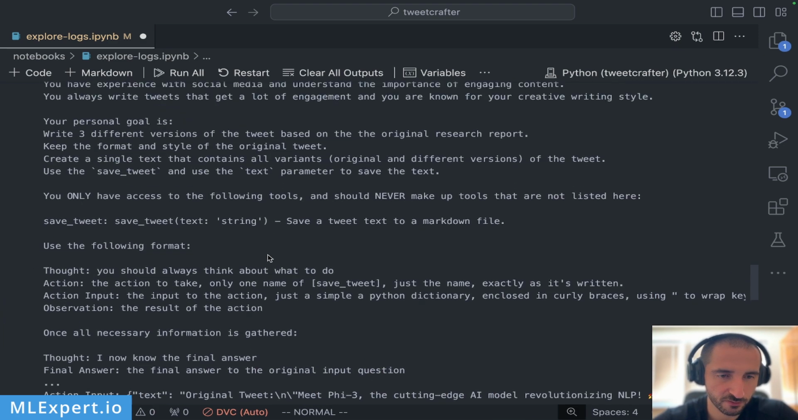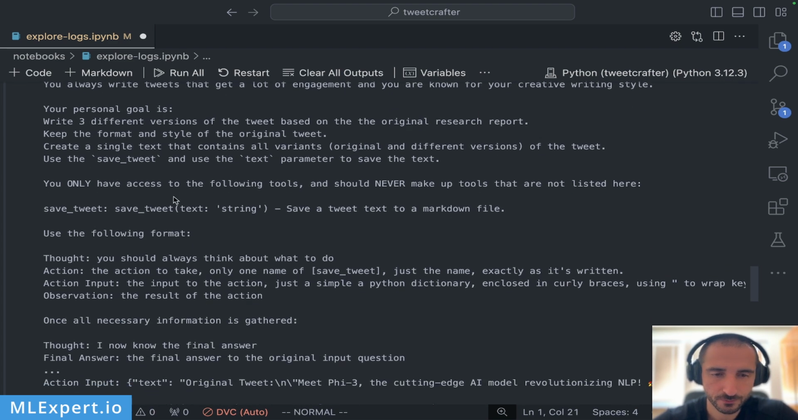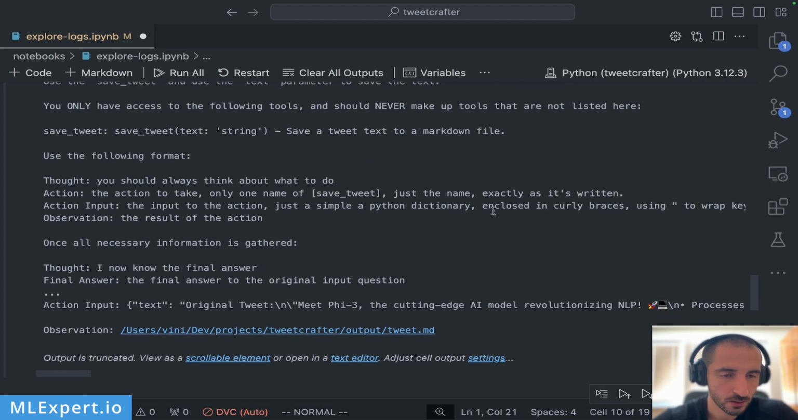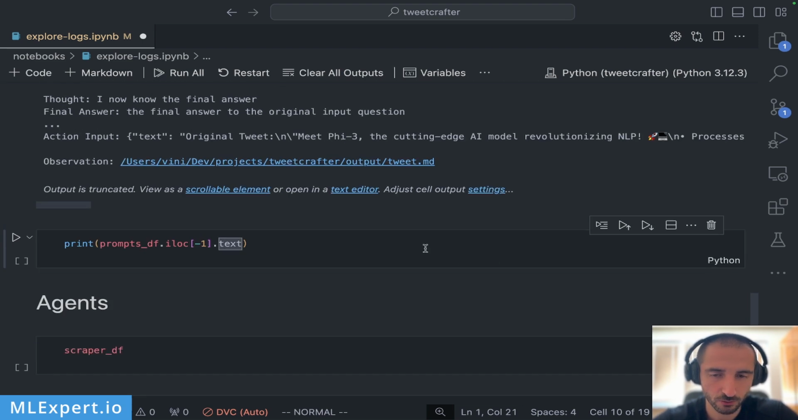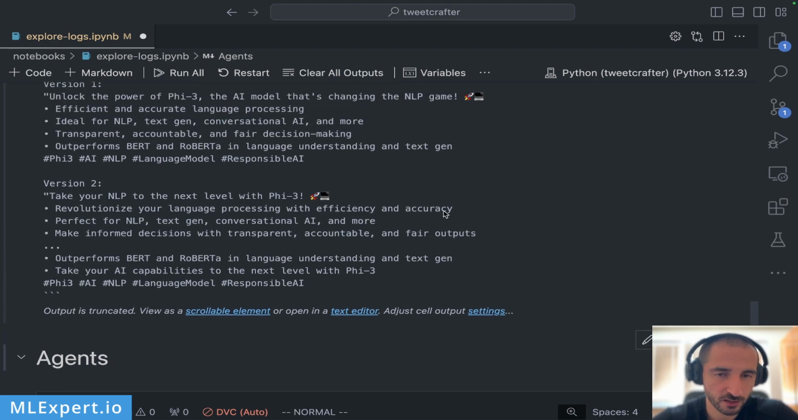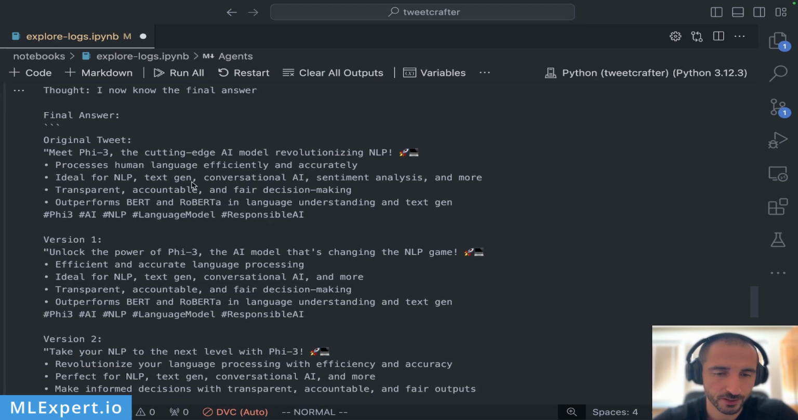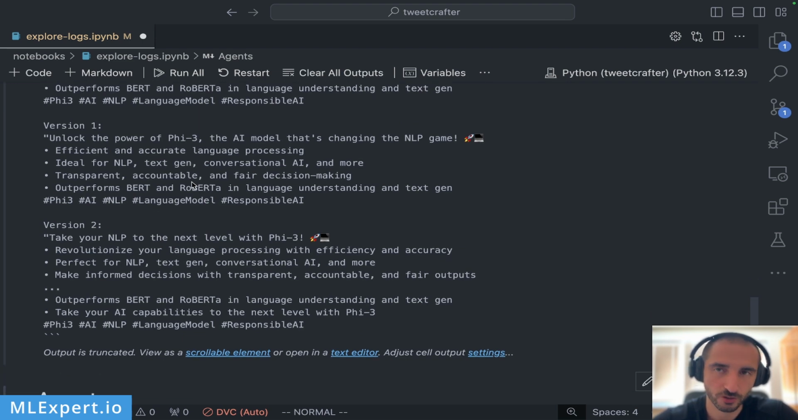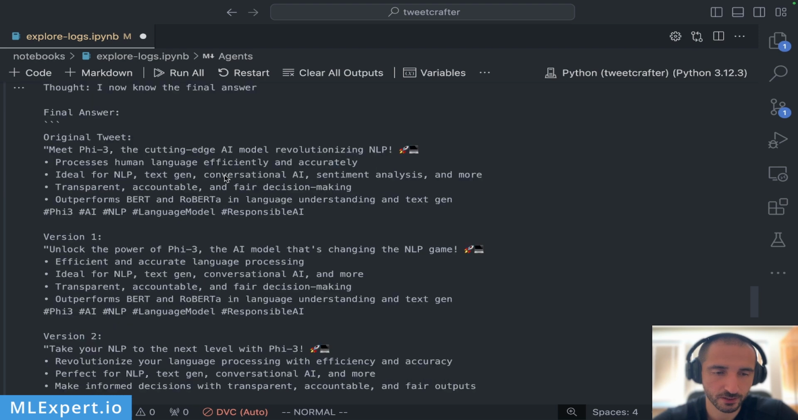Let's have a look at the final steps. So we are now at the senior tweet editor. You can see the custom tool that we have, save tweet, and essentially the same information. The observation is that this is going to be actually saving the tweet within this directory, or the path. And finally, these are the final tweets from the editor with the 3 different versions. So essentially everything is put right here.